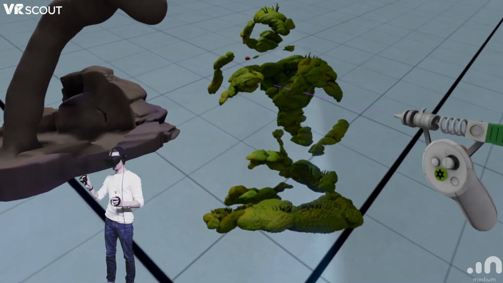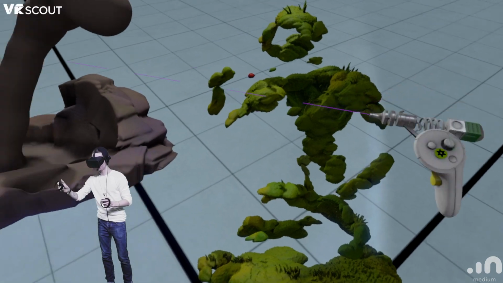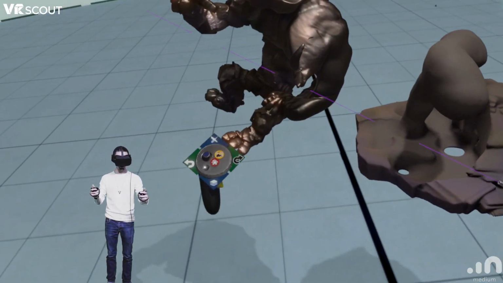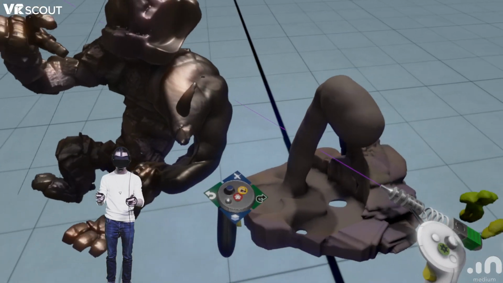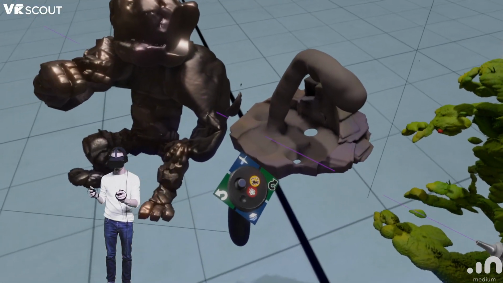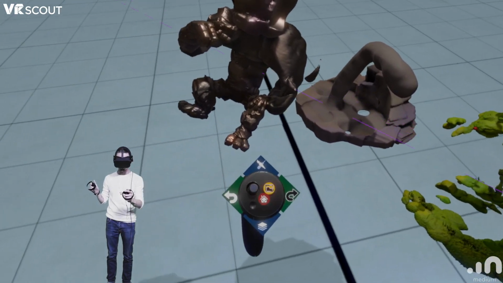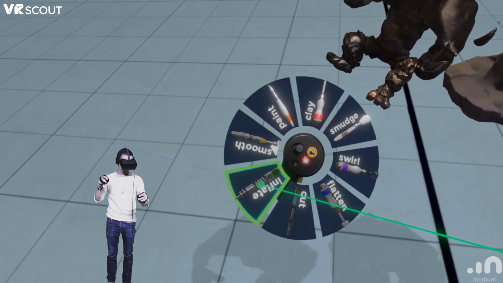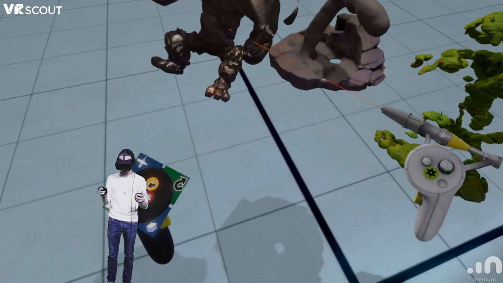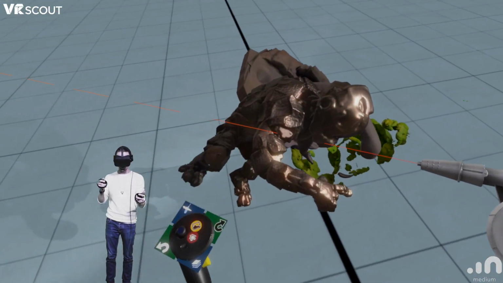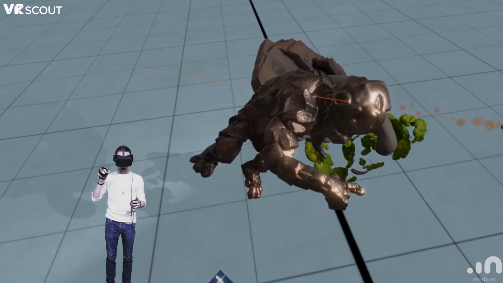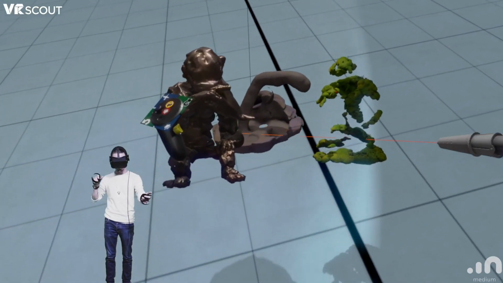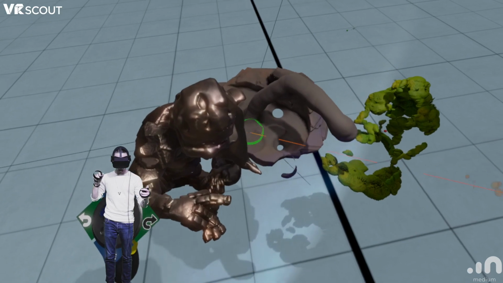So the inflate tool is a very basic tool that does a lot, and it's great for smoothing things out. It's great for adding some texture. It's great for a lot of things. What else? Smooth. So smooth does exactly what you think it does. Oops, I'm red. Where's my, oh, there it is.